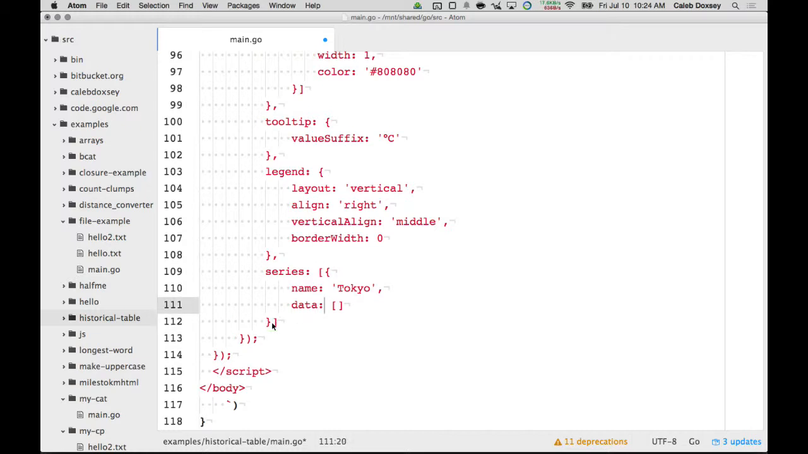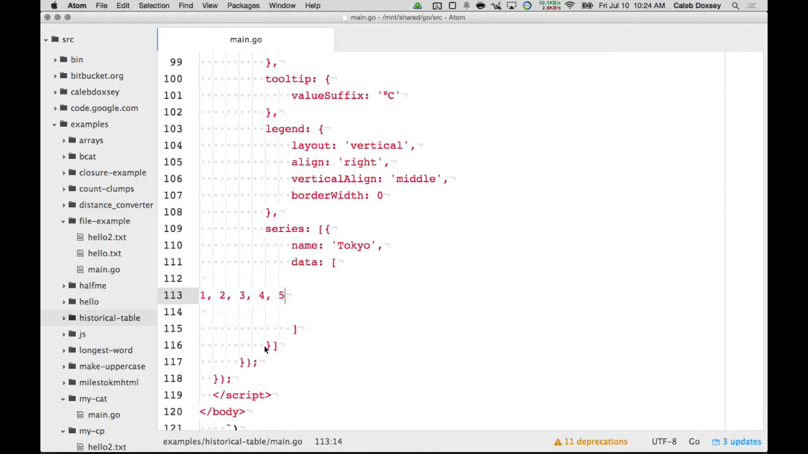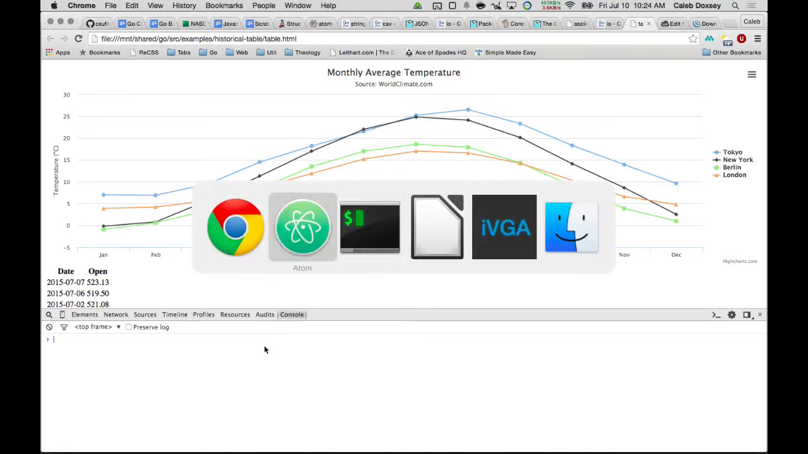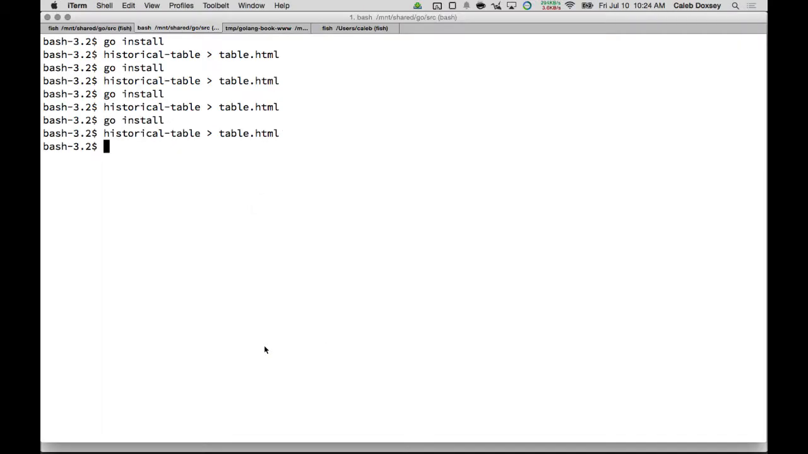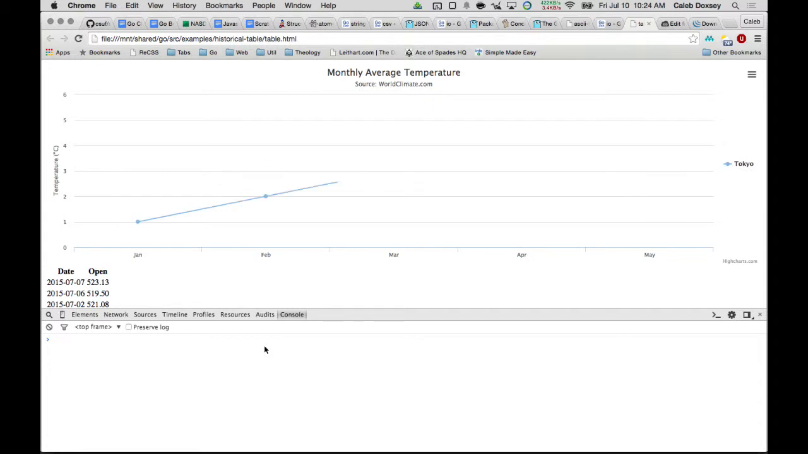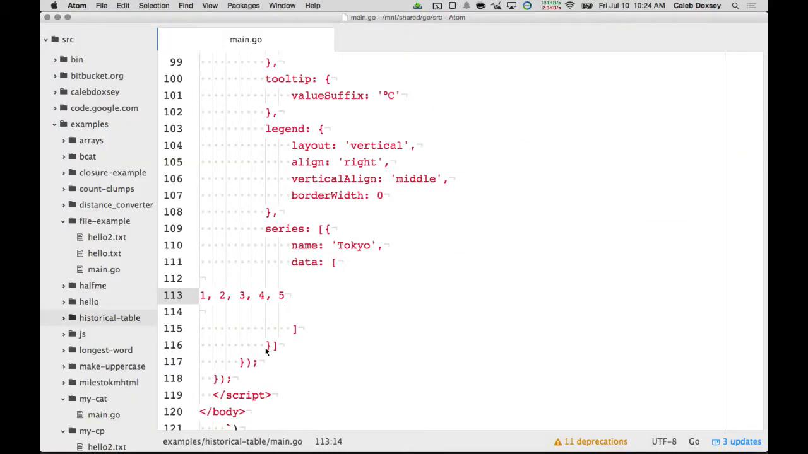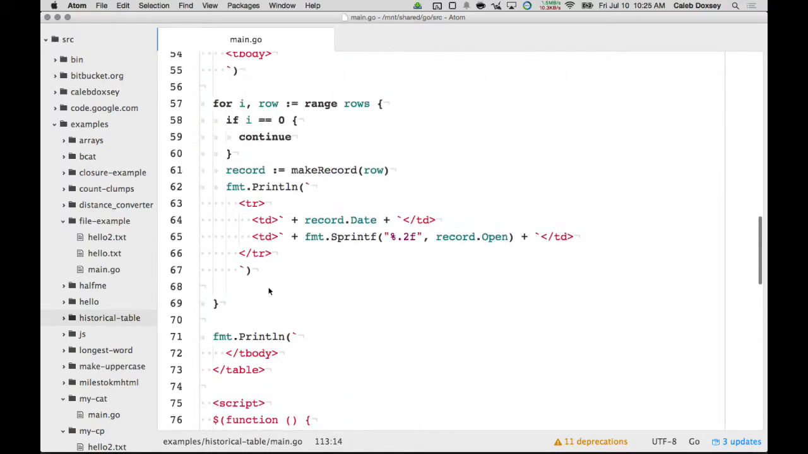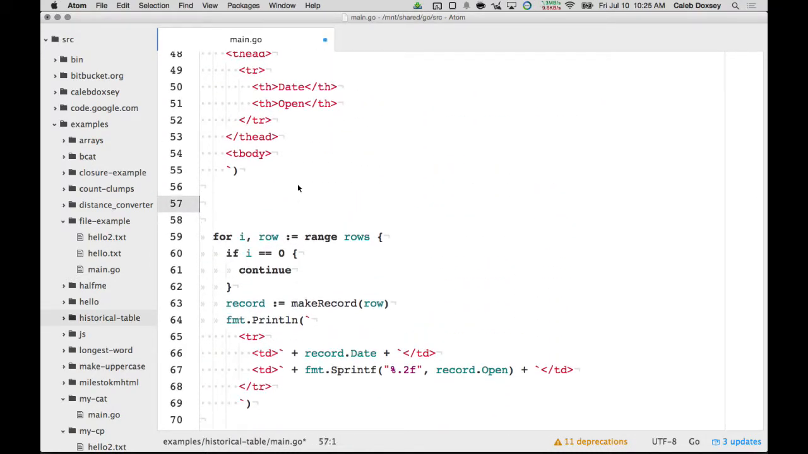So the trick is I have to produce a comma-separated value list of numbers, like 1, 2, 3, 4, 5. I have to make that in order for this to work. So if I do that right now, that makes sense, right? 1, 2, 3, 4, 5. So how do I do that? I do it inside of here. So I can say, we'll just call it open values, and it's going to be a string. Actually, I'll do it as a slice of string.